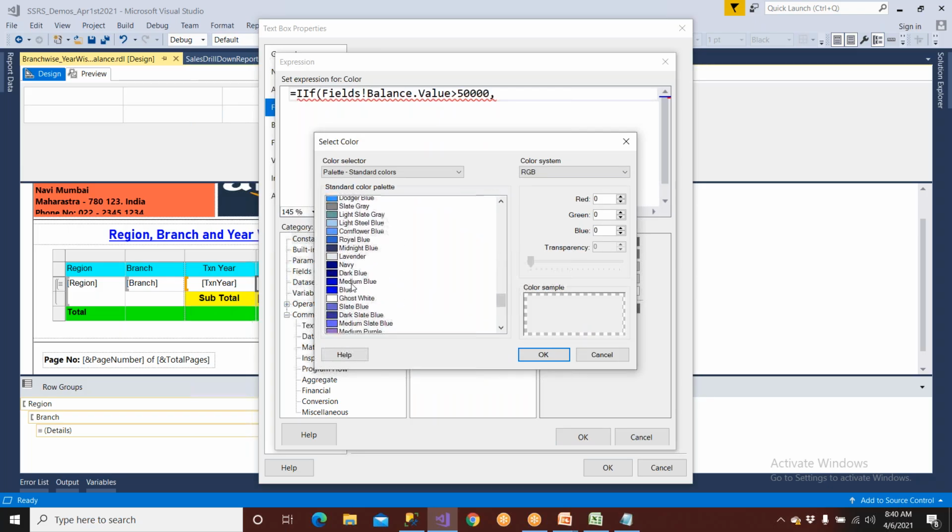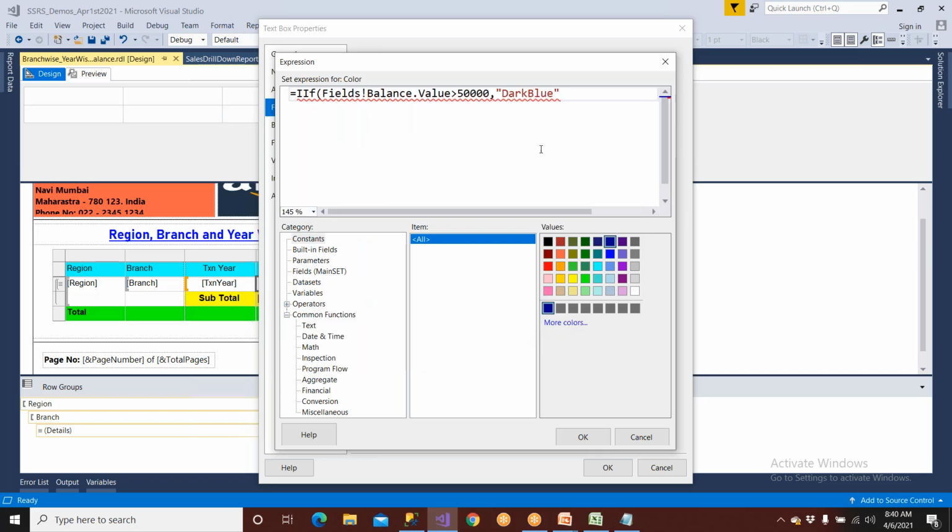We can get more colors. So medium blue, dark blue. Okay. Dark blue I can have, comma. When it's not there, I would like to have red. So close this. That's it. If this condition is true, then show everything in dark blue or blue, else in red. That's it. Click on OK.